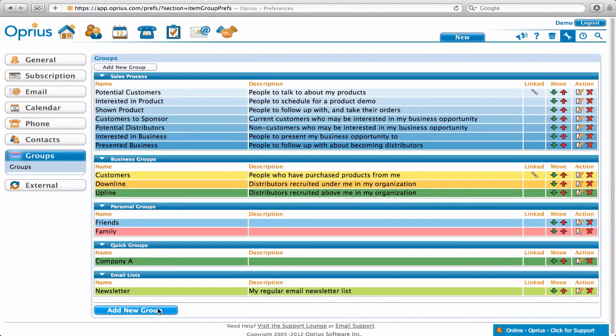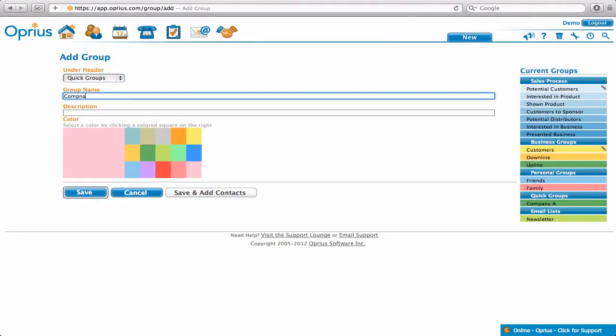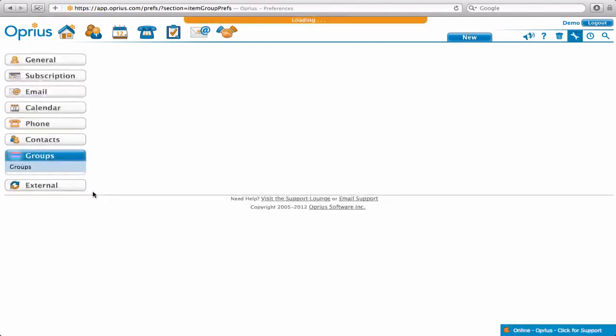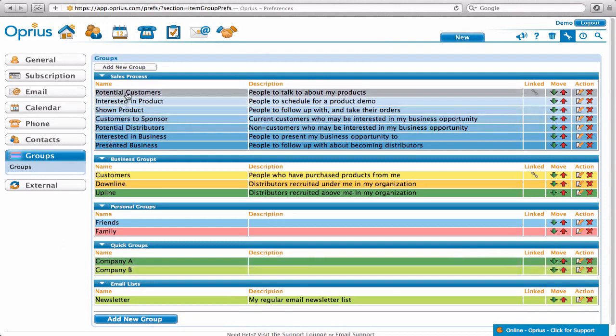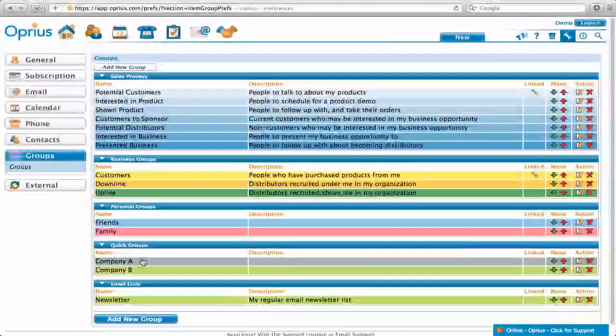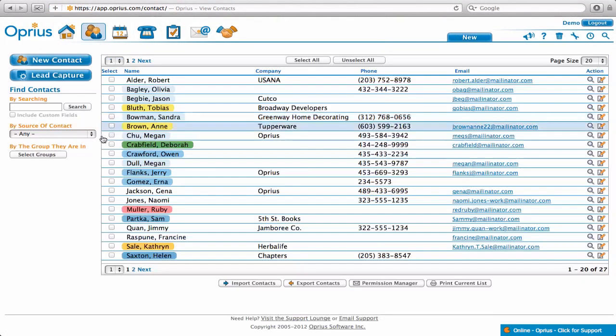Now we'll add another one for Company B. And we'll give this one a color as well. Since I like to have my groups organized, I'm going to move Company A up above Company B in the group list. So now what we see in our groups, we've got our set of sales process groups, which are going to be common for both sets of contacts, whether they're in Company A or Company B. So no matter what I'm working through them with, I'm going to just use the one set of sales process groups. So we'll go back to the contacts so that I can show you how that's done.